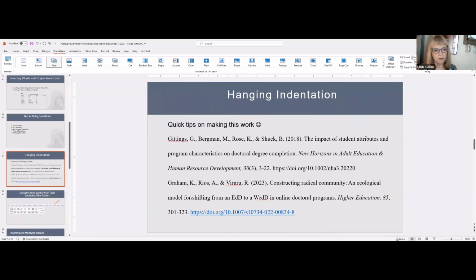This is the favorite one. This one comes up all the time with my students, and it came up with our last presentation. The question was, I know how to use hanging indentation in Word. I have no problem using hanging indentation in Word. Why can I not use hanging indentation in PowerPoint? So we're going to take a look at doing that.